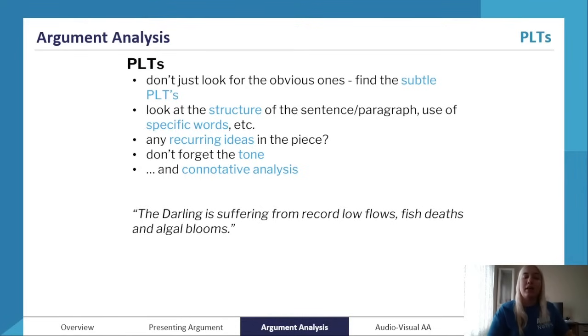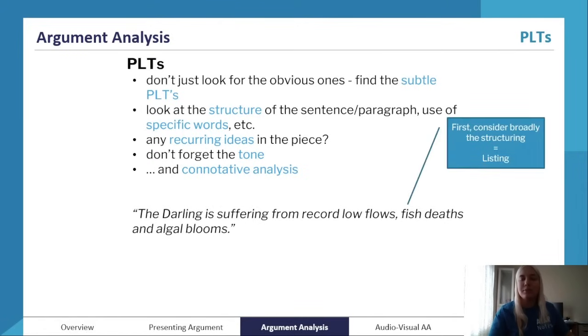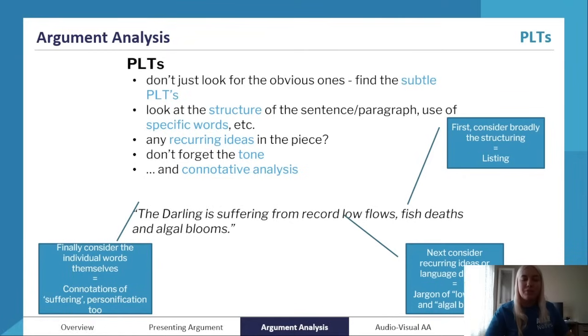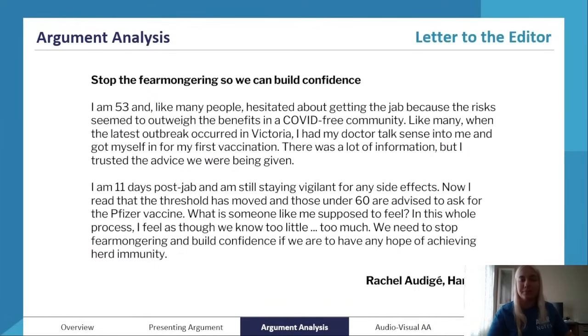So looking at an example here of trying to find subtle PLTs: the Darling is suffering from record low flows, fish deaths, and algal blooms. A mid-scoring student might just say that there's listing here for those low flows, fish deaths, and algal blooms. That's quite relevant too, but let's make it more complex. There's jargon of low flows and algal blooms, but there's also imagery. And even more importantly, there's connotations attached to suffering, those negative connotations. And there's also personification. They're making the Darling, which is just the body of water, sound like it's alive because it's suffering. So those would be more valuable to analyze than just that listing we spotted at the beginning.